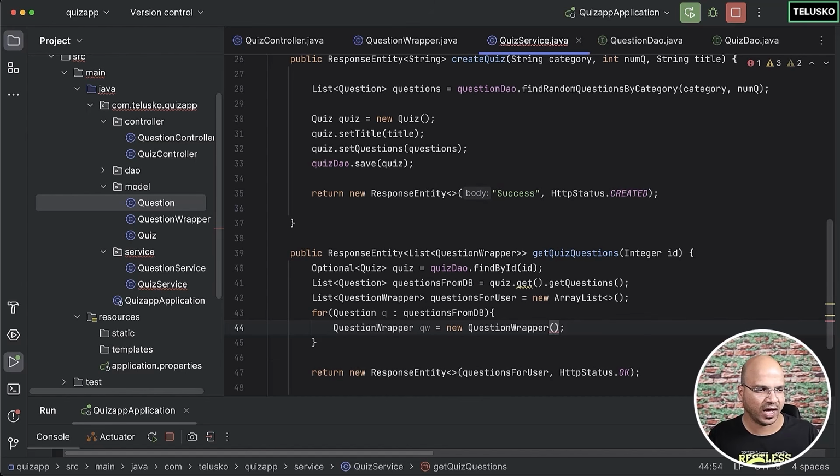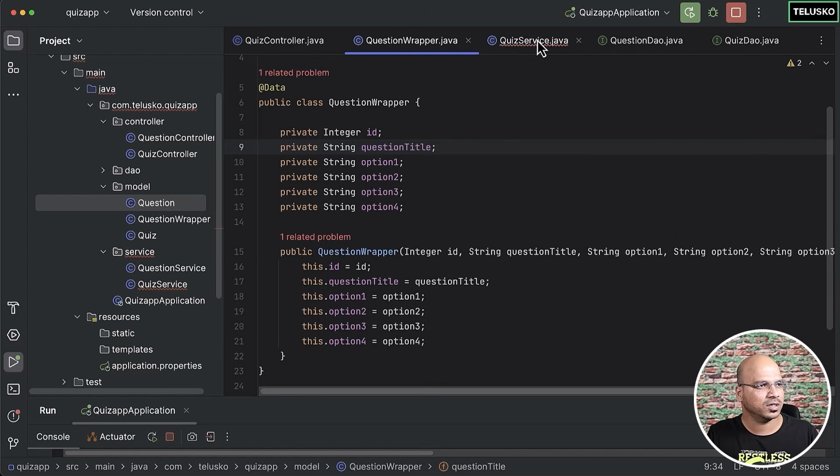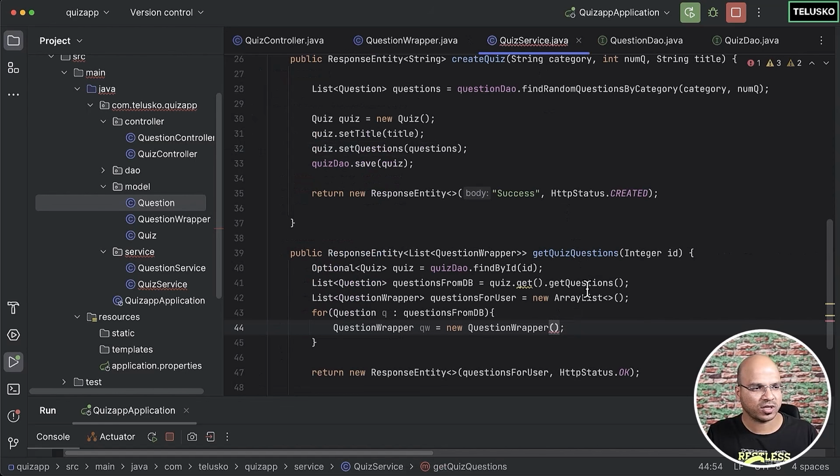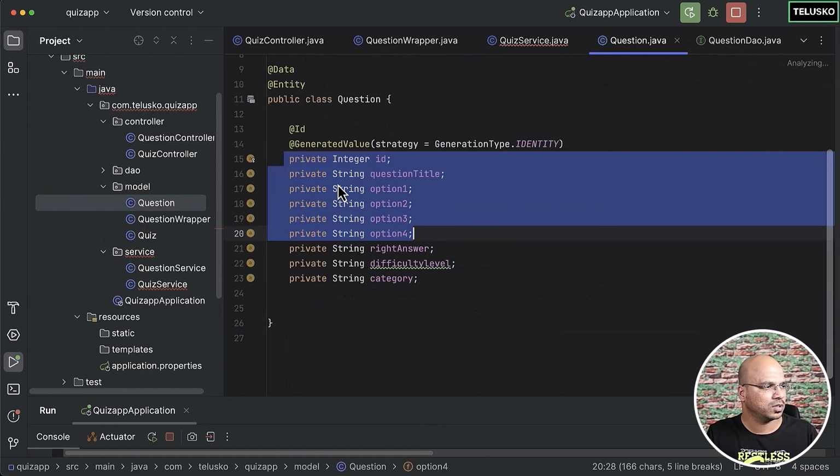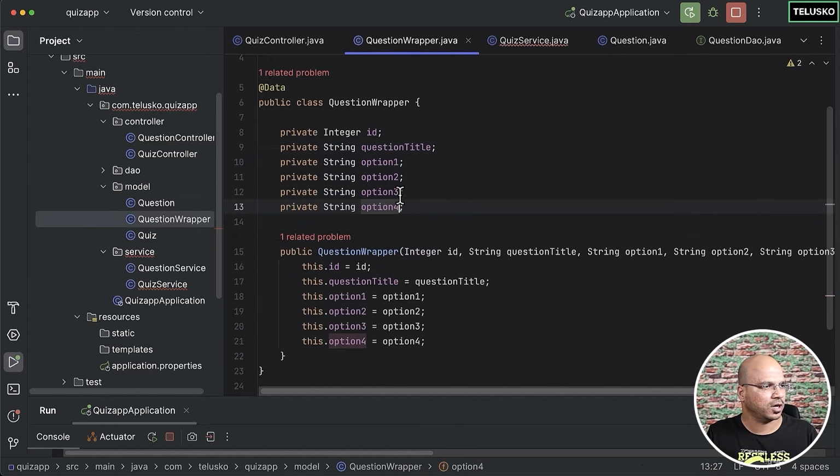And then here we have to set the values. Remember, in the question wrapper, basically we have a constructor. So I can use that constructor here. What are the values I have to pass? I have to pass the ID first. So where is my question wrapper? Yeah. So we have to pass the ID, title, and option 1, 2, 3, 4.